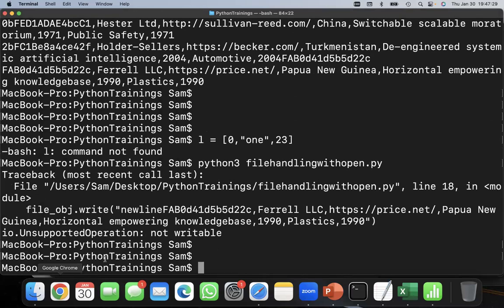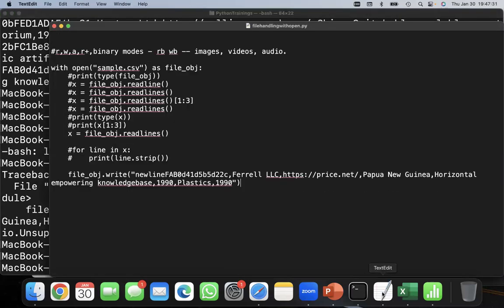oh, it is not writable. So why is it not writable? Because I didn't give any mode here. By default, what happens? It's a read mode. So now let's see, instead of read mode, if I give write mode, what it does? It overrides it. I don't want that to happen. So I can just give append.